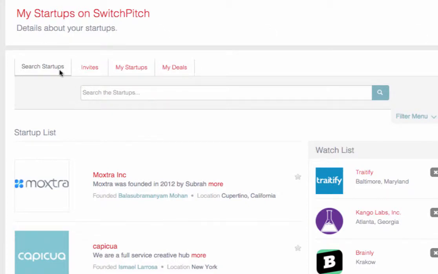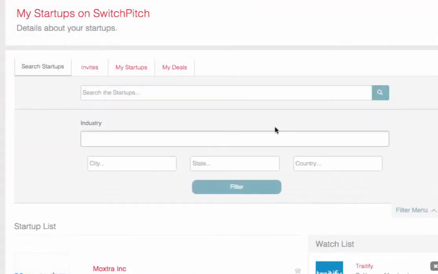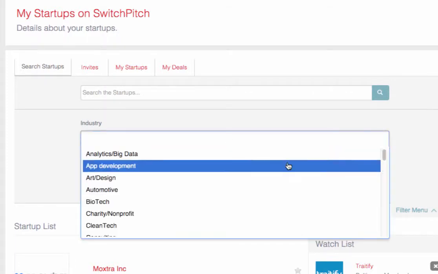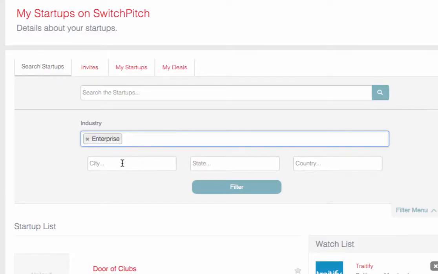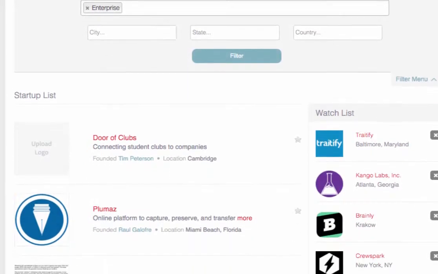So to showcase the functionality, we're going to search and use this for our company, SwitchPitch. And since we're always interested in new enterprise tools to help large companies, we'll go to the filter menu here, and we're going to look under enterprise here in the industry. We can also search by city, state, and country to get even more specific. So if we scroll down here, we can find an online platform to preserve. So let's look at this one.